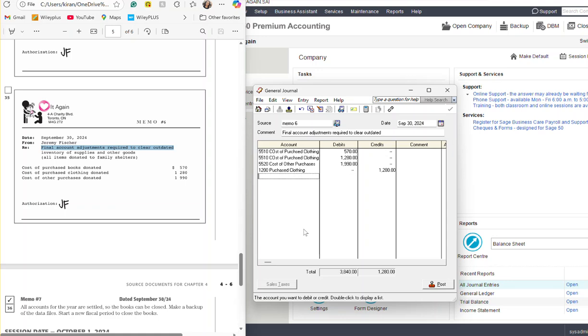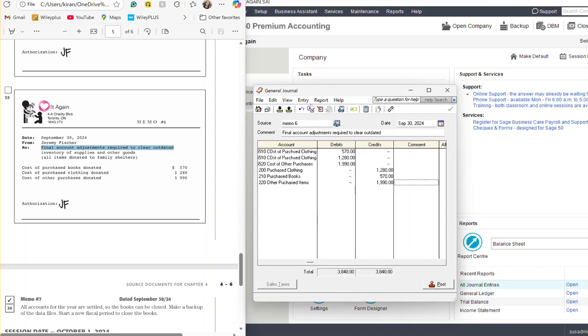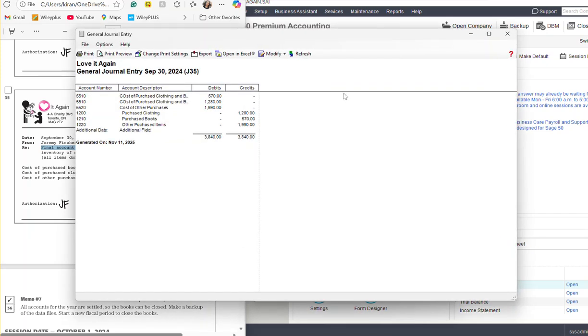1280. Go to the next line. I have 1210, and that is 570. Go to my next line. I have a 1220, and that is for 1990. We're good to go. My transaction, if you were to do it, should look like that. Memo number 6.